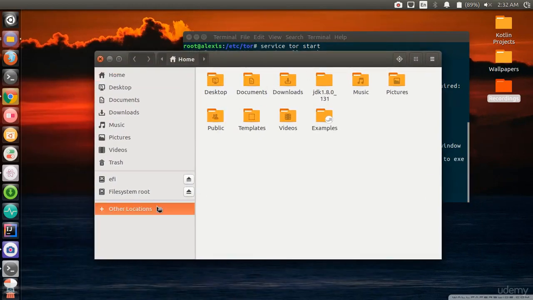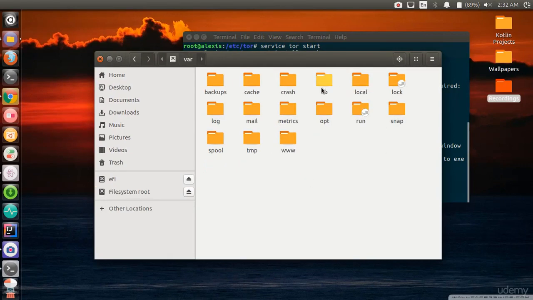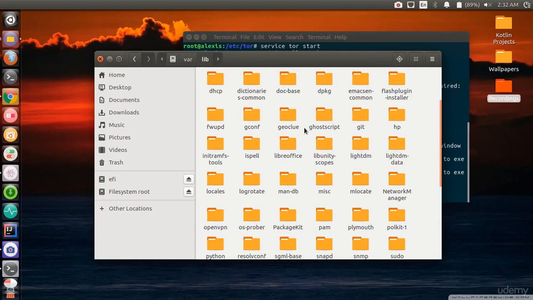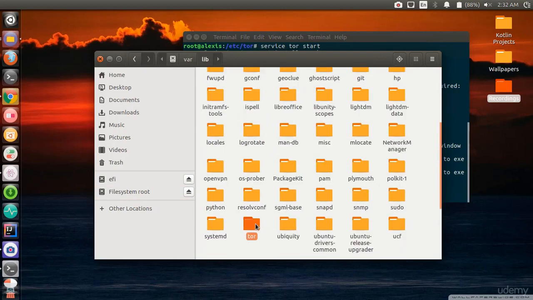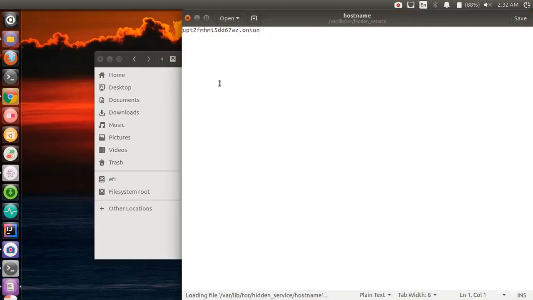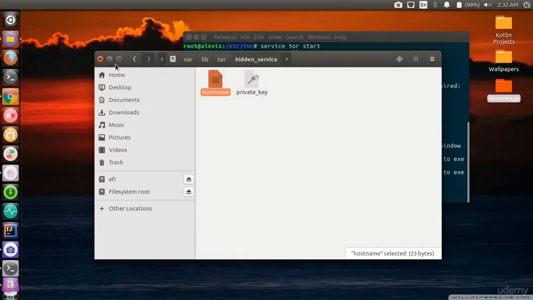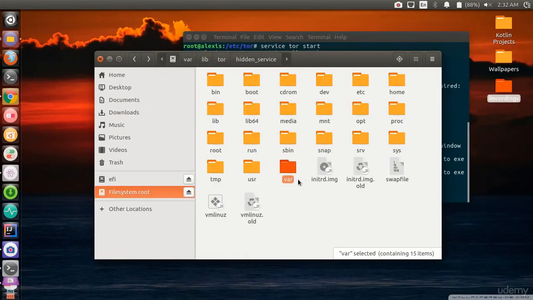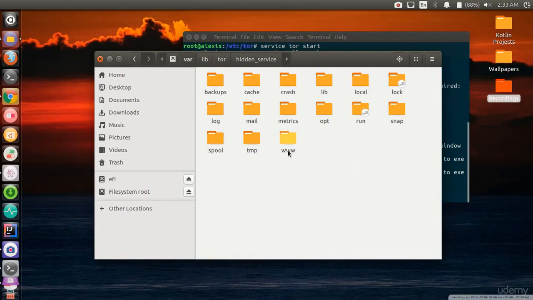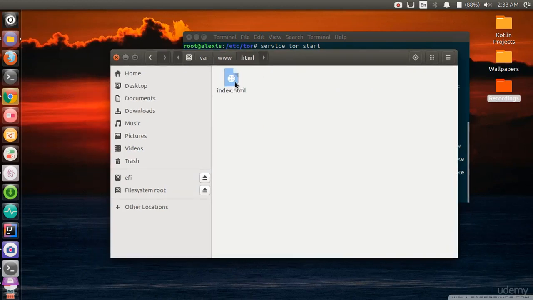So I'm going to go into the hard drive where Ubuntu is installed, and you want to go to this directory. You want to go into var, then lib, then tor. You want to go into tor, and you want to go into hidden service and the hostname. Your hostname is basically your deep web link, your Onion website link. So just leave that open, and now we can go all the way back to your hard drive, and you want to go into var, then www, and html. So this is your Apache folder, and this index.html is your actual website source code.